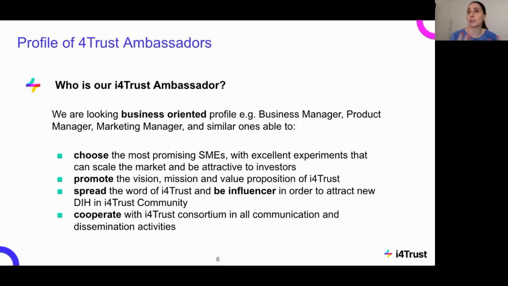That should, of course, be with a scalable business model, but also attractive to investors. So we are looking for experiments that have this business orientation. Of course, the ambassadors promote the vision, the mission, and the value proposition of I4Trust.